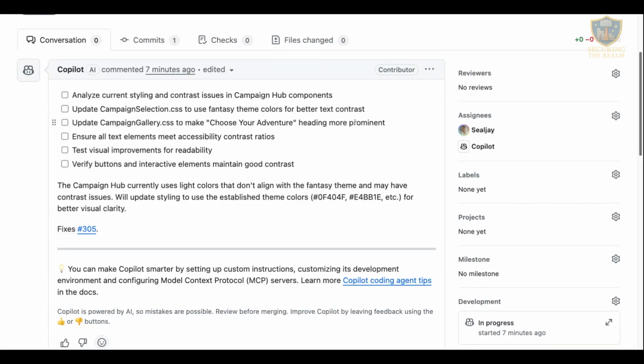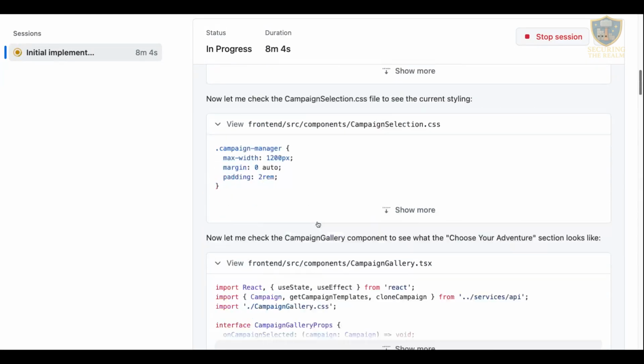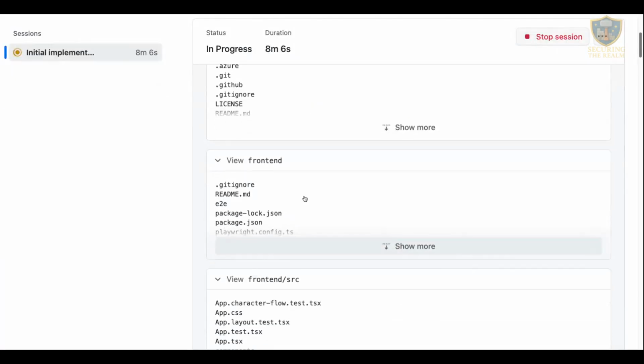I can make the heading more prominent, make sure that all text meets accessibility contrast ratios, and then verify it. It also says that the campaign hub is using colors that don't align with the theme. Let's use the established theme colors. And then if I go into the session, I can actually see it's been running for 8 minutes now. I can see step by step what's happened.